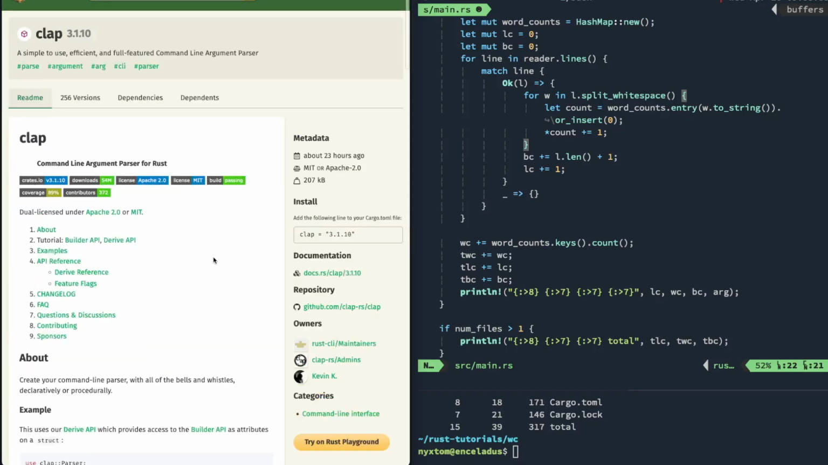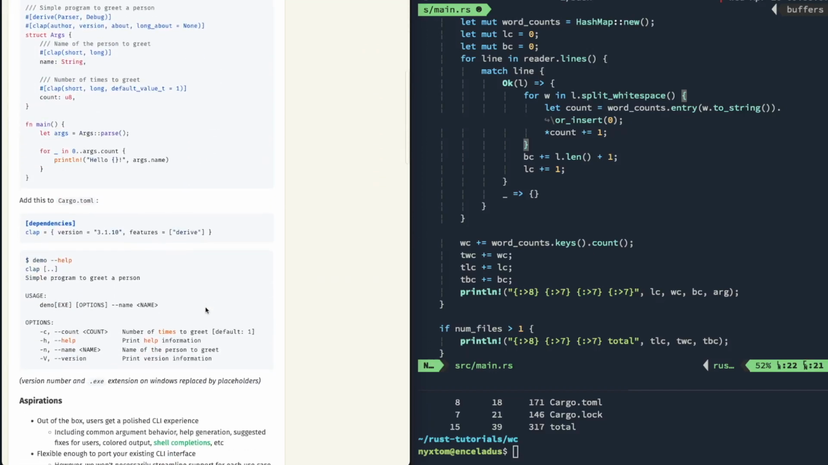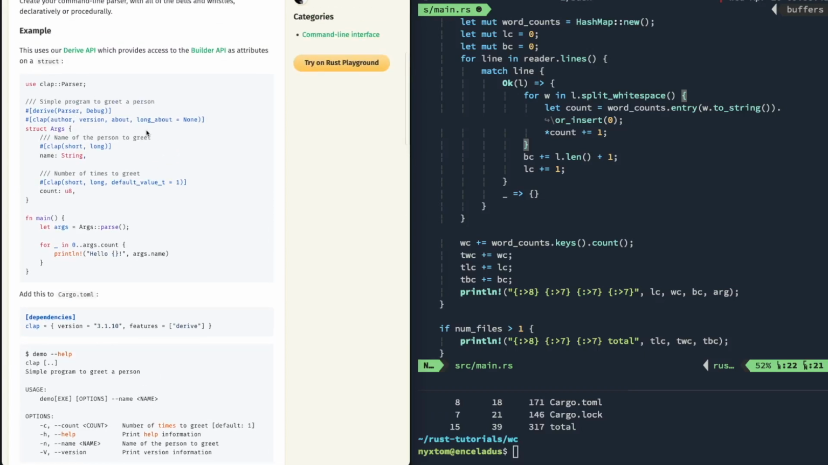There's actually also a library that I didn't get into, a crate called clap. So this is a good one if you want to create custom arguments and build your own app or library with flags and all that stuff.